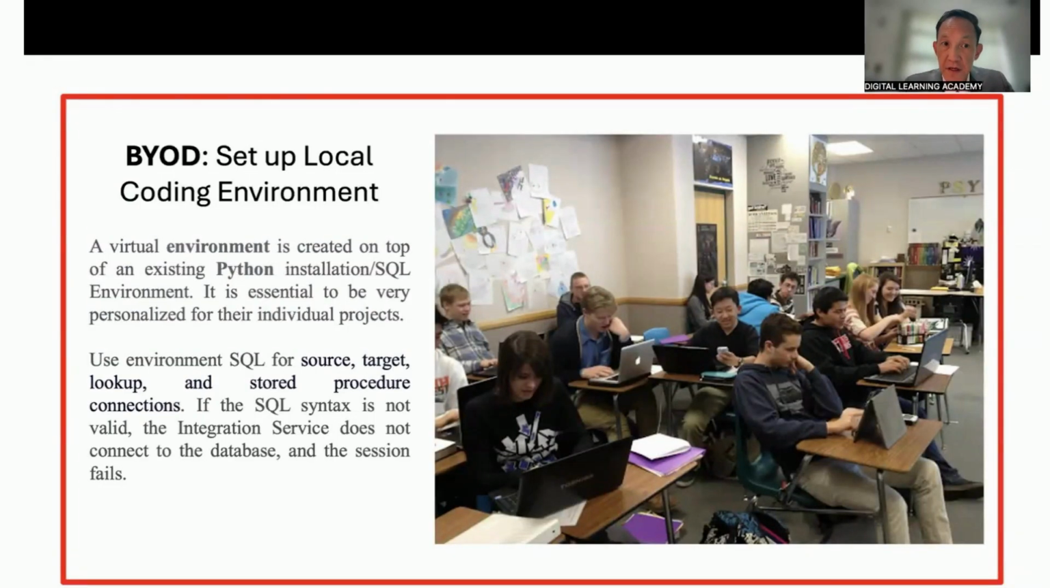Besides the findings that I've just mentioned, there are some additional points. The first one is bring your own device. Students, in fact, are advised to bring their own device to the classroom. They need to set up their own local coding environment, like in SQL Server. They need to set up their own databases inside their own computers. Like in Python, we need a lot of libraries well installed in your own computers.